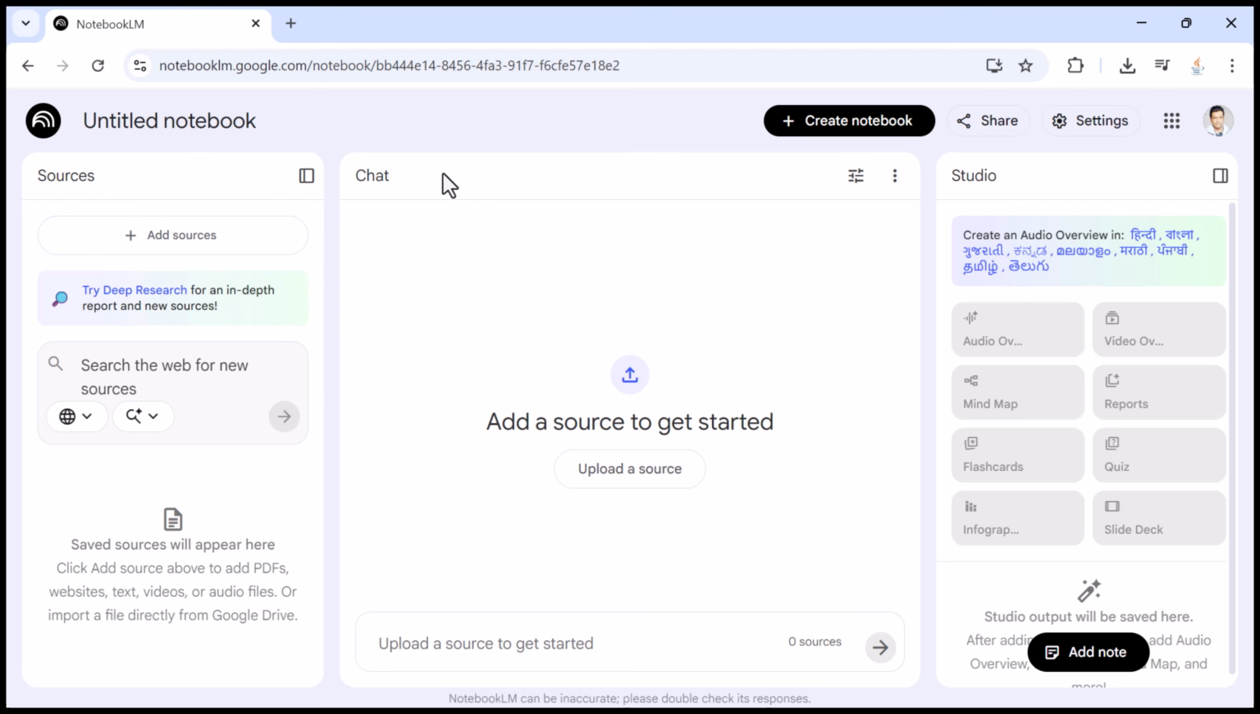The notebook workspace is divided into three main vertical sections. On the left, you have the Sources panel. In the center, you have the Chat area. And on the right, you have the Studio panel. Now let's go through each section one by one.